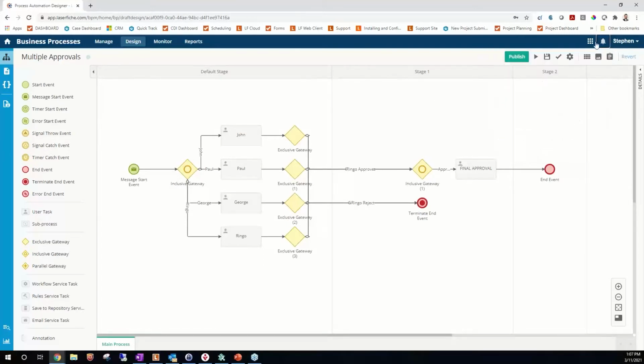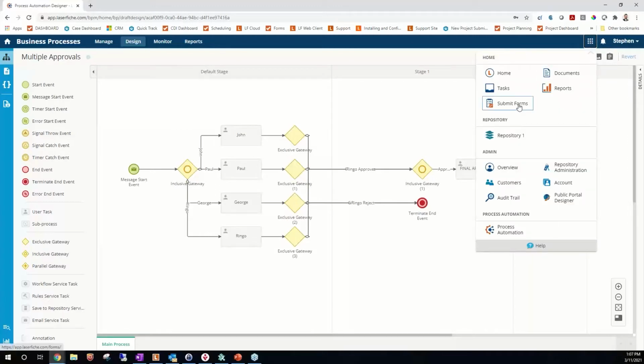So what we saw happen there was some sort of variable that said go down these specific paths for these individuals to approve this, and then once everyone has approved it, move on. So that's what we're going to be looking at today. So let's go ahead and just create a new form. That way you can see what this looks like from beginning to end.